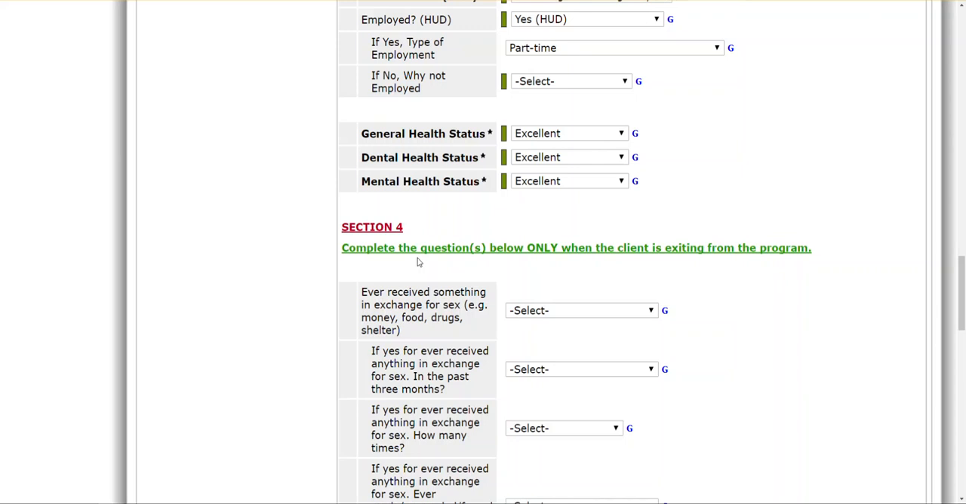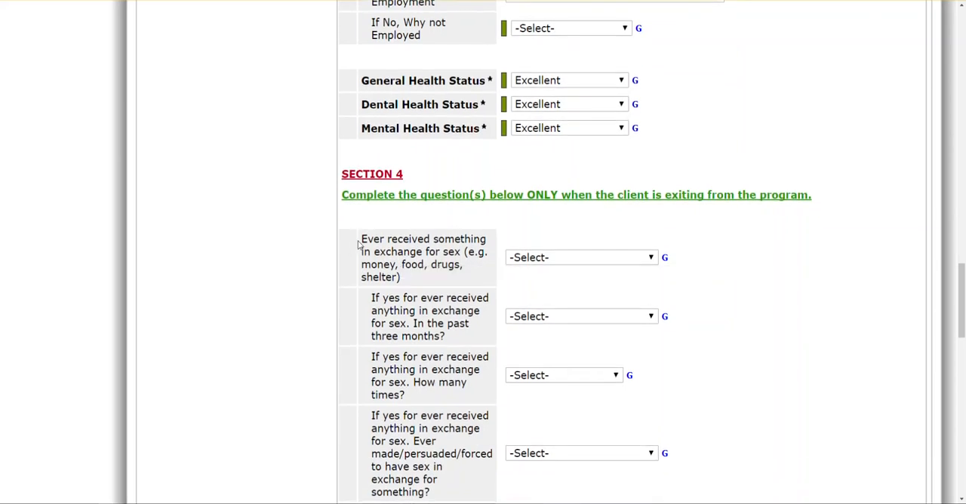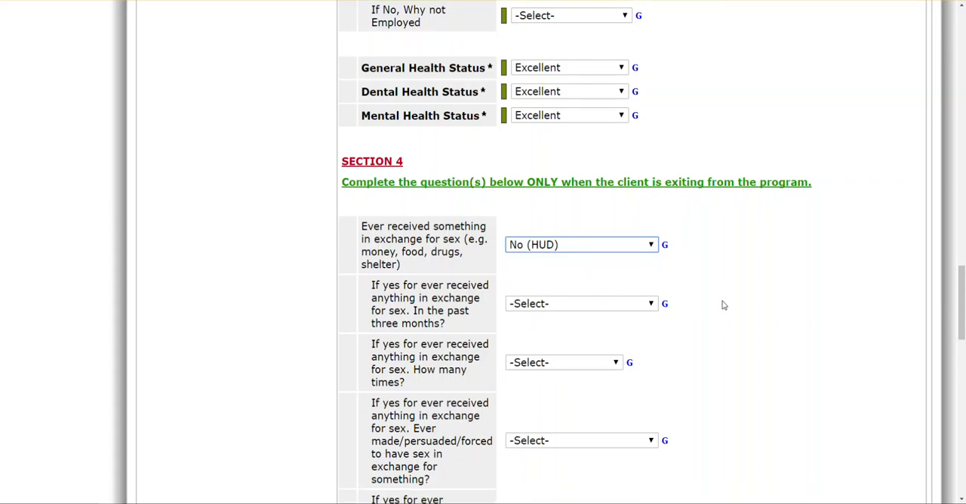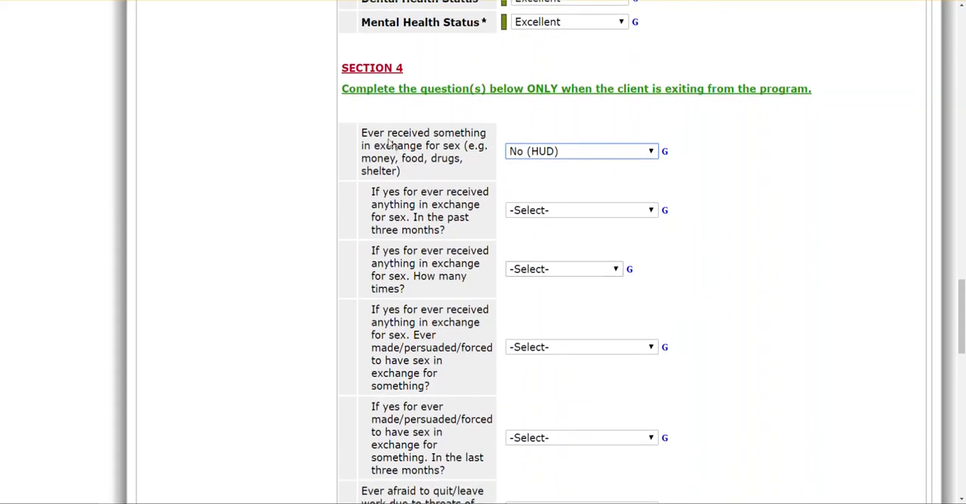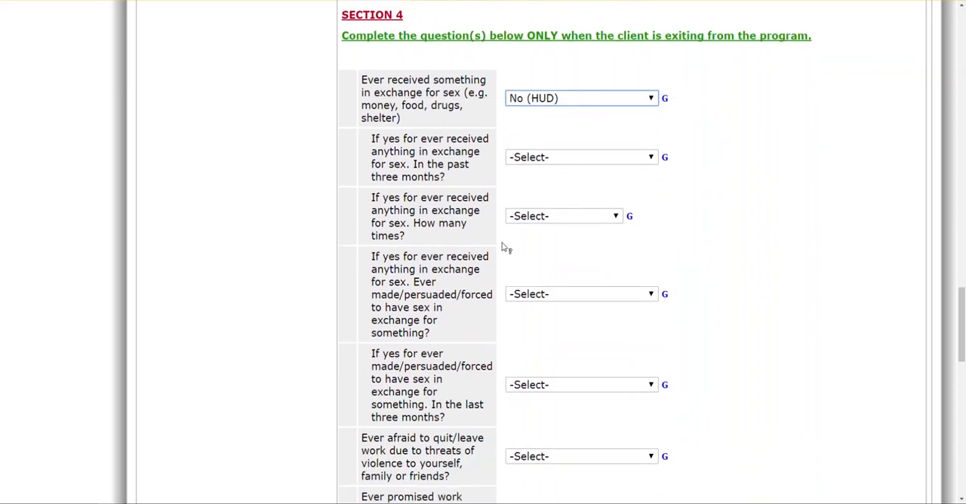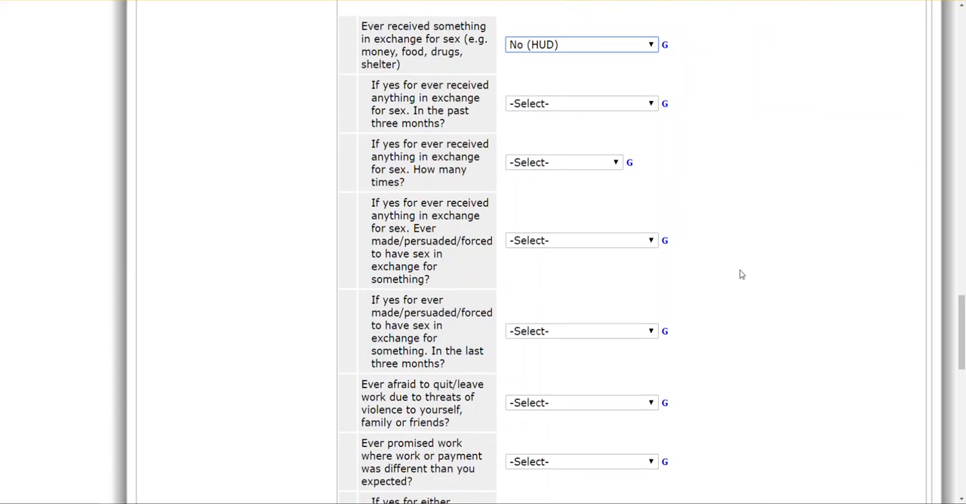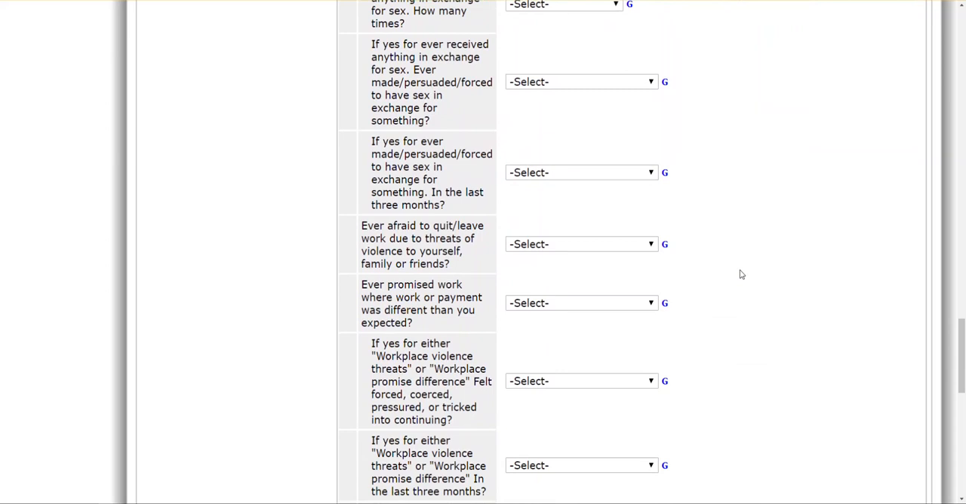So for example, ever receive something in exchange for sex, for example, money, food, drugs, or shelter. These questions used to be on the entry assessment for a RHY participant. They've actually changed that to build a rapport with clients, so they're more likely to answer the question honestly. And then depending on your answer, there's a few dependent questions, and if the answer is yes to this, you would indicate if it was in a specific time frame, how many times, and if there was ever any coercion involved regarding that.